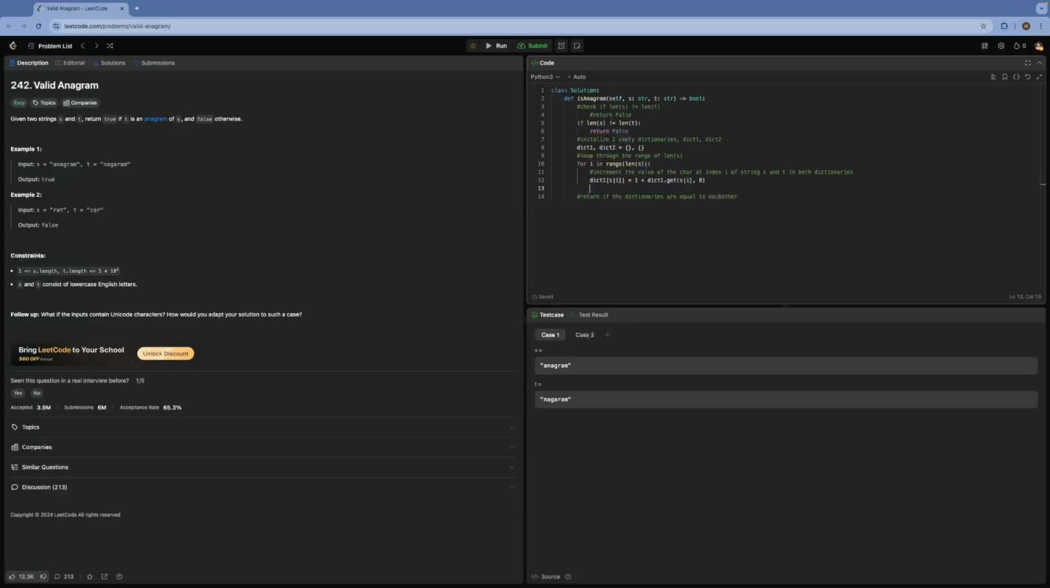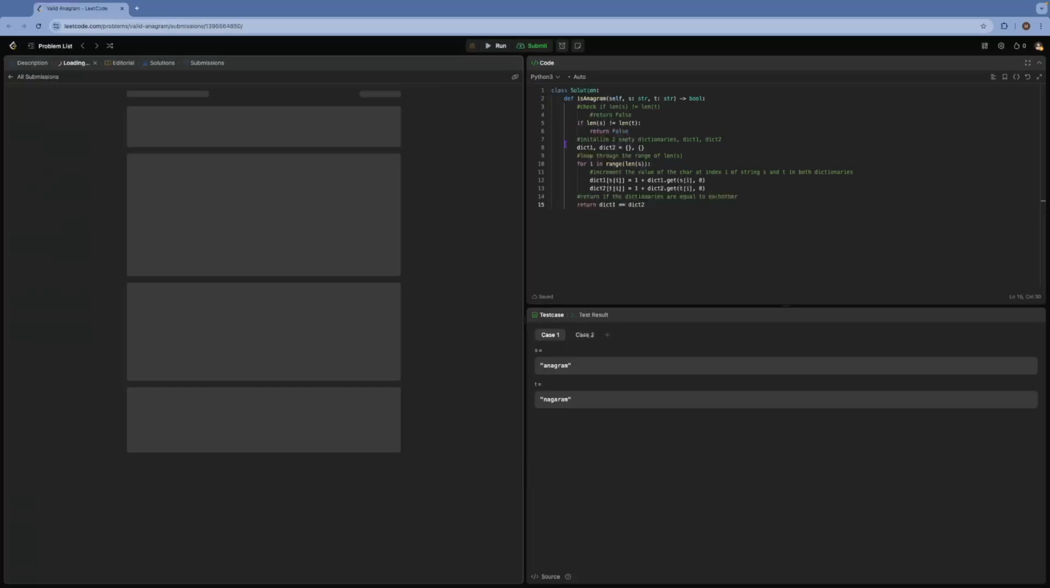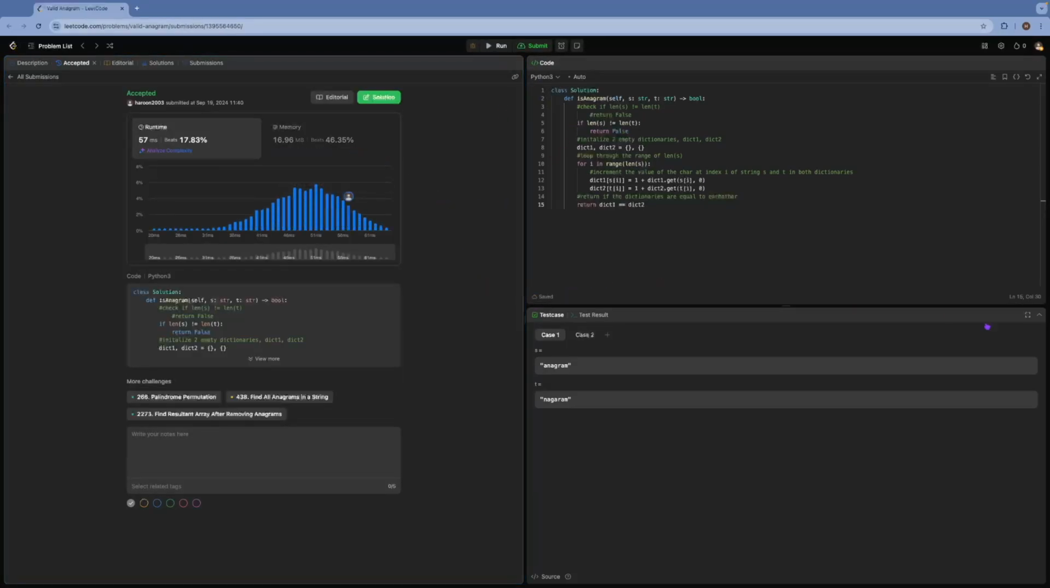So we're going to do the same thing for dictionary 2. We're going to say t of I equals 1 plus dictionary 2 dot get t of I, 0. Cool. Then last thing we're going to do is return if dictionary 1 is equal to dictionary 2. Cool. So let's try submitting this. And got accepted.